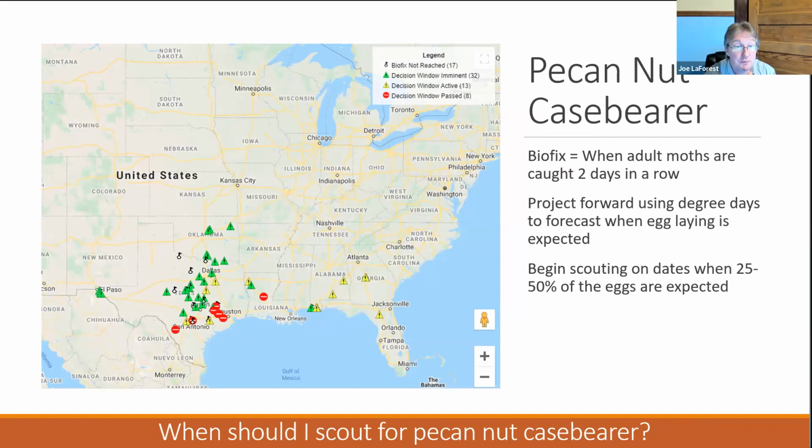We've done similar things with pecan nut casebearer. This is where there is a trapping network out there. They are putting out a pheromone trap, and when they get two consecutive trap catches of an adult, so 2 days in a row they caught adults, that tells them, all right, we finally have the biofix point that I can project forward with degree days on when I should be seeing eggs. And so we provide this simple map showing that projection forward and when your decision window for management is imminent, active, or past.